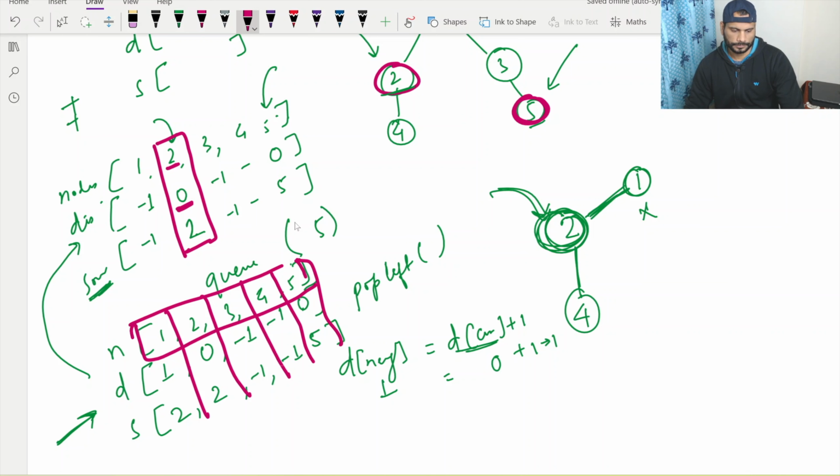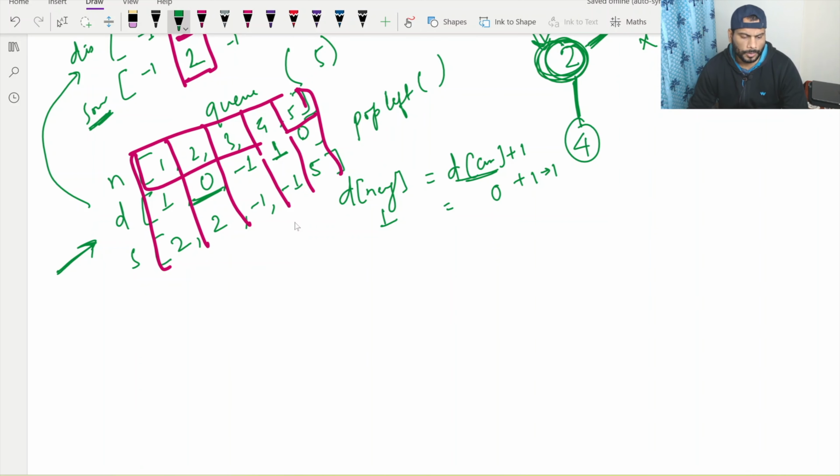Now see, for 4, what will be the distance? Distance of current plus 1. So current is what? Node 2. Node 2 is having distance 0 plus 1, which will be 1. So for node 4, the distance will be 1. So this value will be updated with 1. Making sense? Let me write properly.